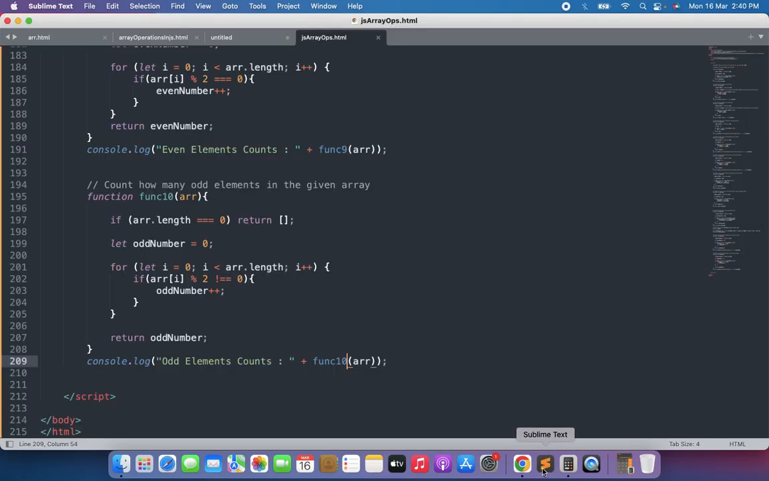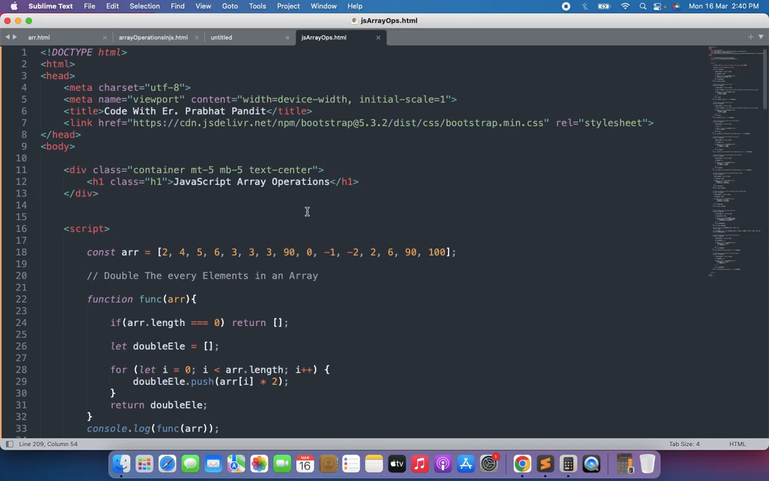We can see here this is the array: 1, 2, 3, 4, 5, 6, 7, 8, 9 and 10. So even is equal to 10 and odd is equal to 5, you can count this.